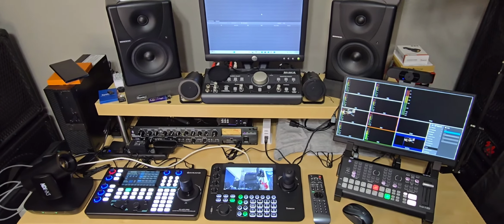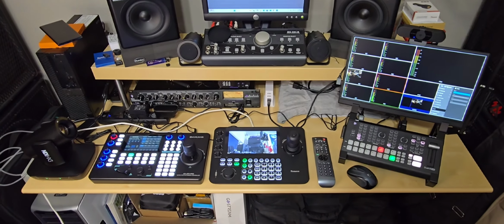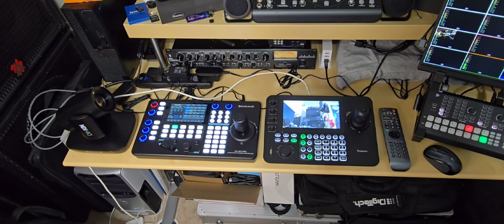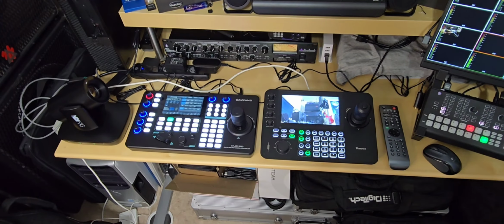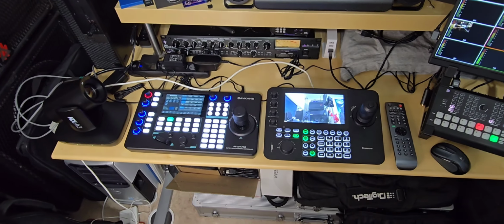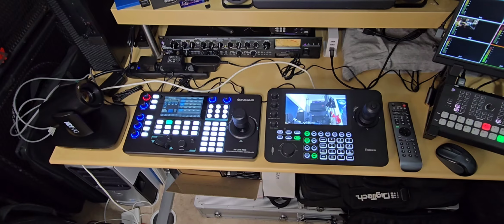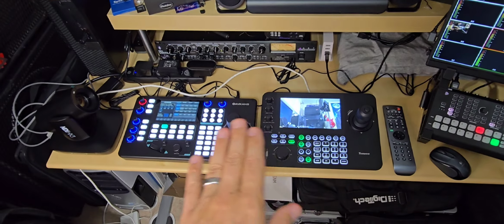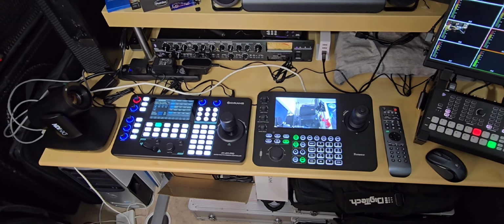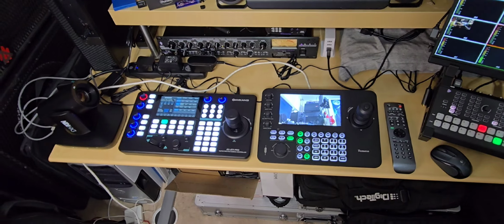Hey guys, welcome back to my channel. Here I am going to be doing a brief video to compare these two PTZ controllers that you see before you. I cannot keep both of them, it just doesn't make sense, so I'm going to be making a choice based on my workflow. Yours might differ slightly, but I wanted to show these two PTZ controllers so that you can make a decision on what's going to be best for you.